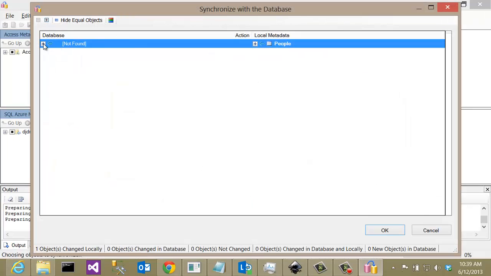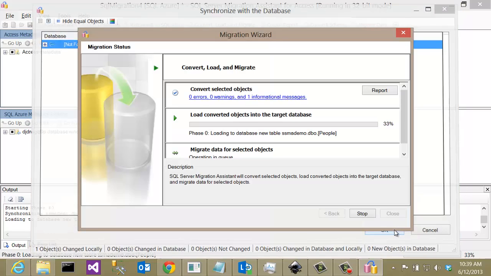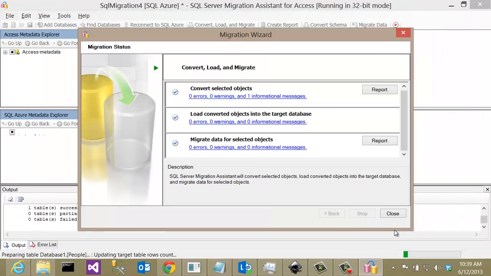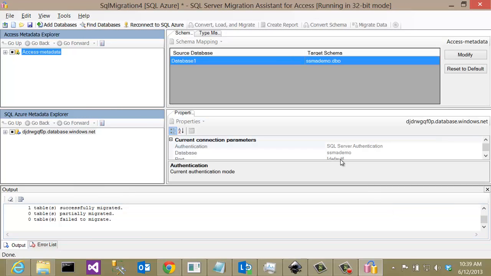So up in the database side, I don't see the people table, but in the local table, we do have it. So it's going to pull that across. I see that it's going to pull that database up. That looks good. Hit OK. And it should have pulled my data in for me, and close up. And so now I should see that up there.